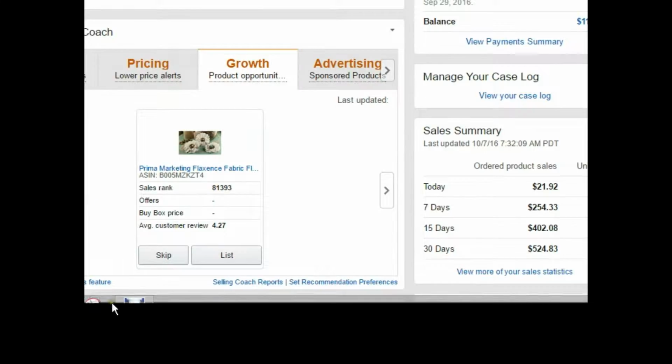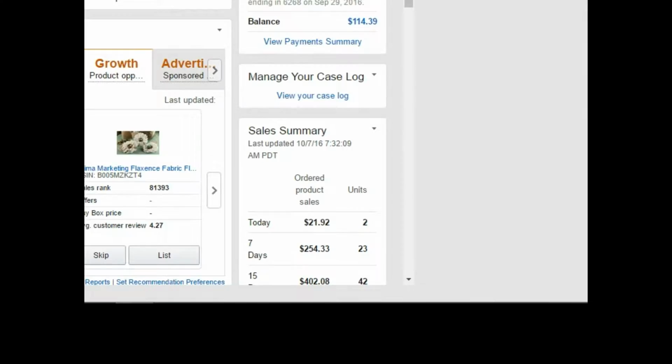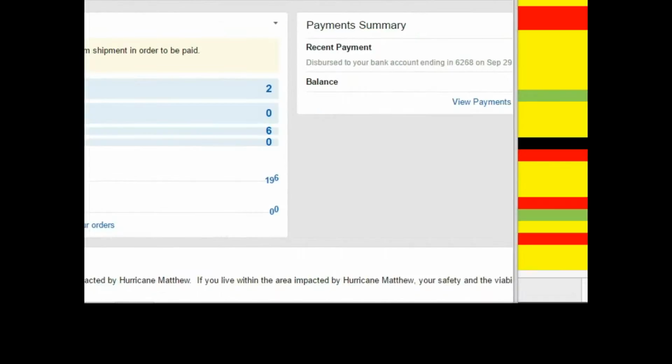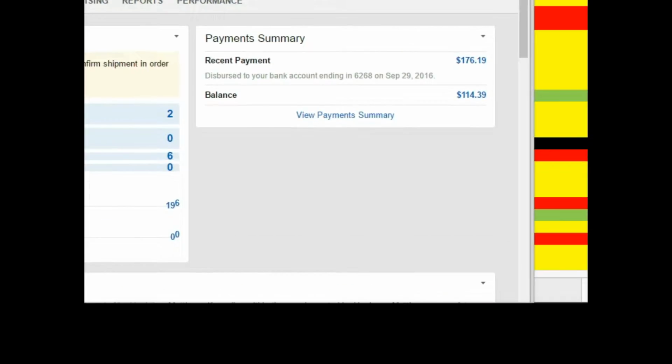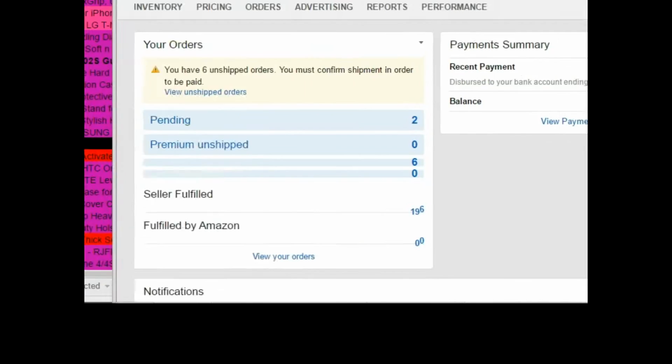Okay, so right now we're going to be looking at our Amazon seller app, and it doesn't really fit in the screen well. Still not wanting to play nice. I've just scooted over here.